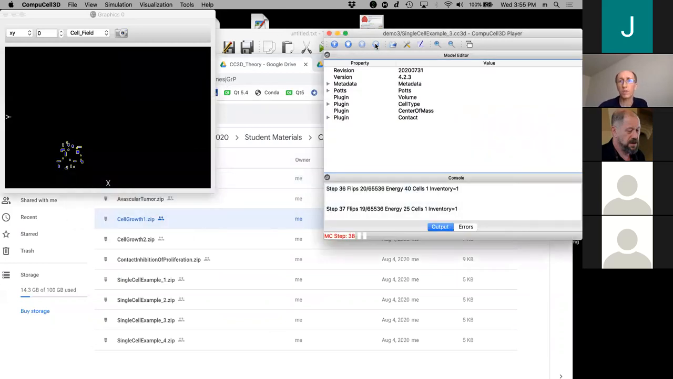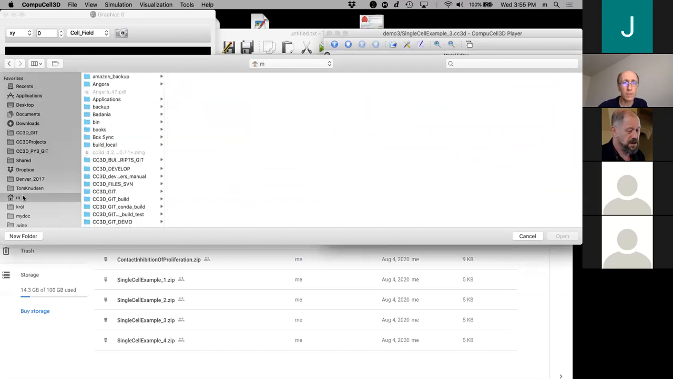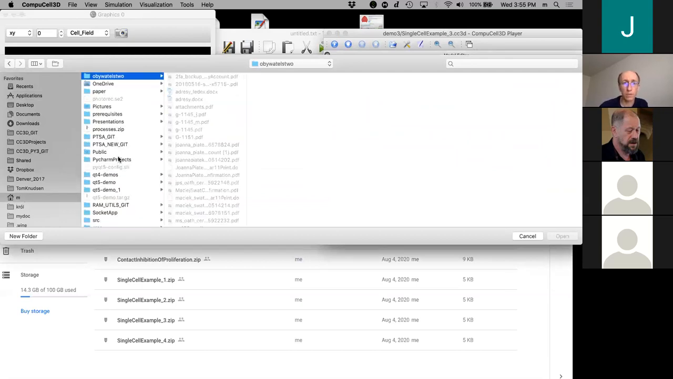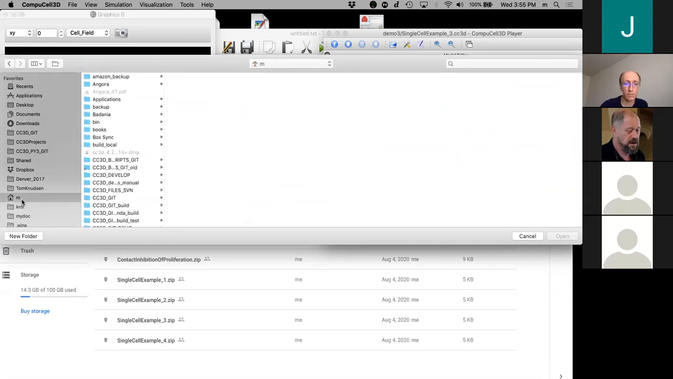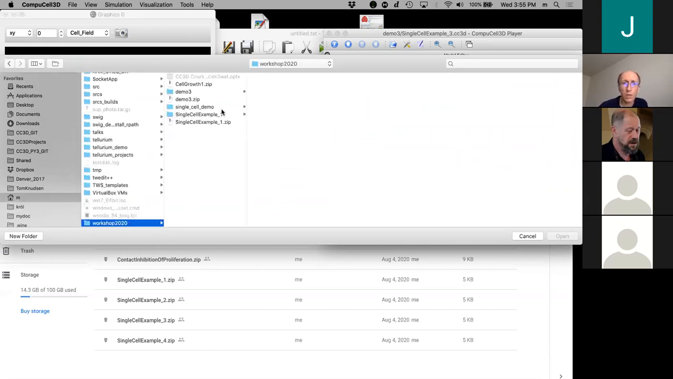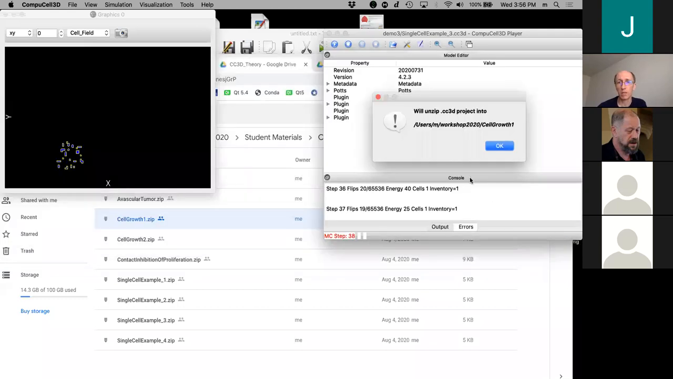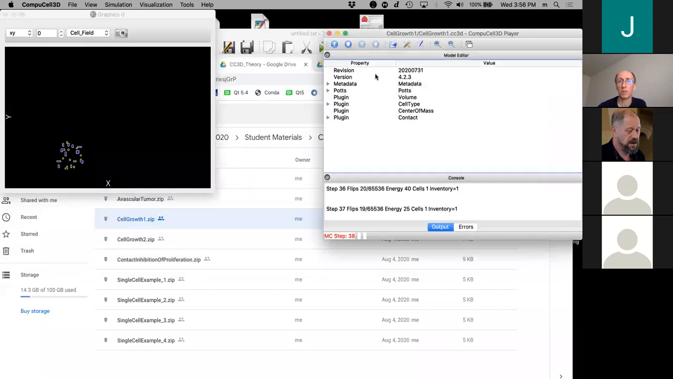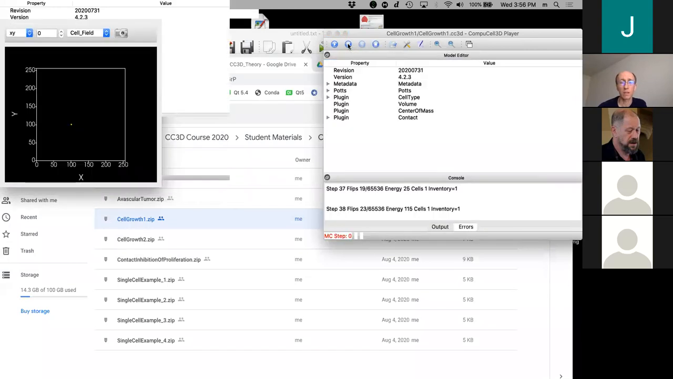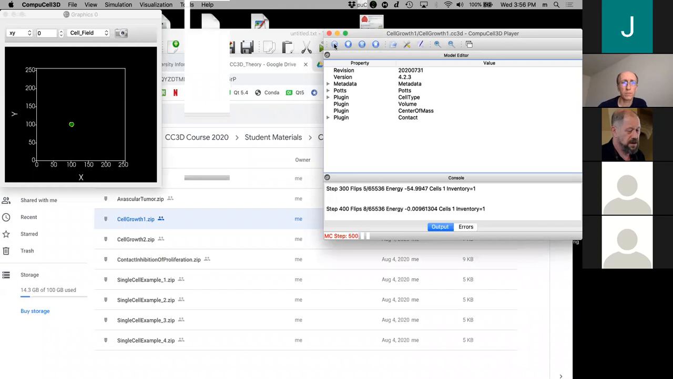And I'm gonna stop the previous simulation. Do open. Workshop. Like this. I'm gonna open the zipped folder. Again, if you don't have the latest CompuCell, you will have to open it in Twedit and then open it in Player. Two-step process, but I'm gonna save us some time. Yes, I'll unzip it there. And this is my simulation, right?